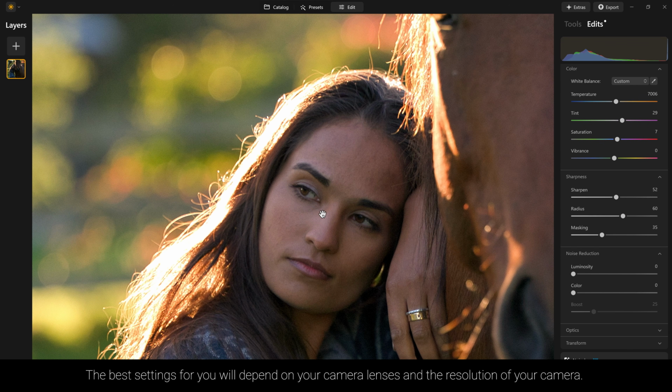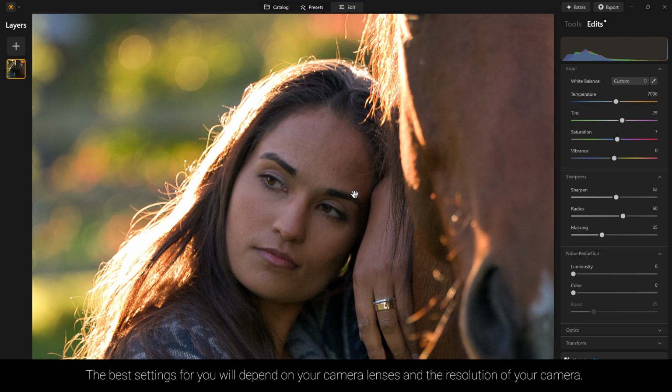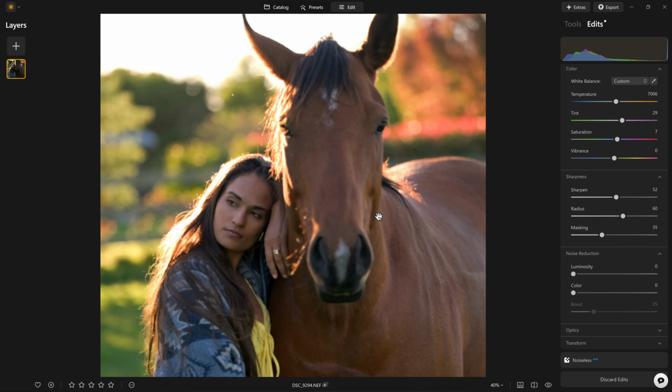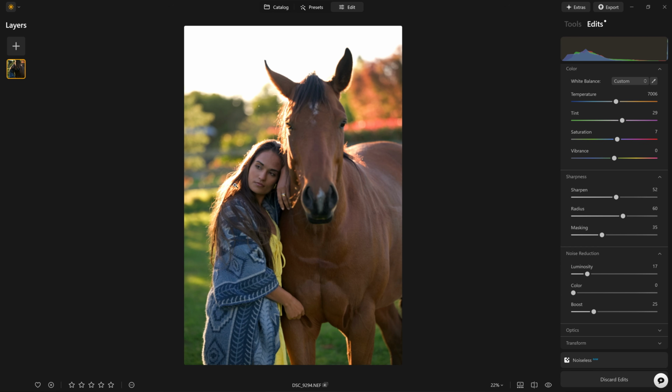I did miss my focus on this one. This was the first time I was using the Z8, and I obviously hadn't quite mastered the focus settings at this point. But we're going to do the best we can with the sharpening, and I'm going to go for something like that, and we're going to tickle in a little bit of noise reduction. We really don't need too much.